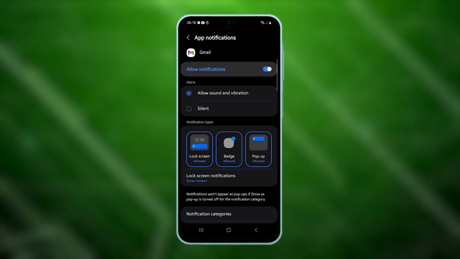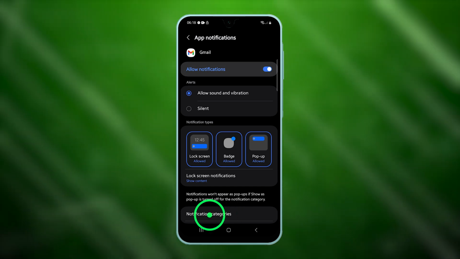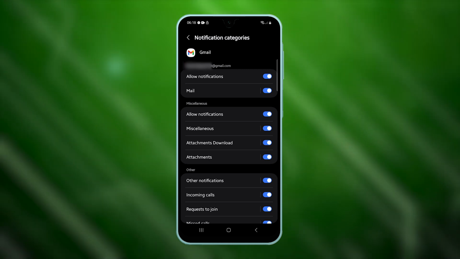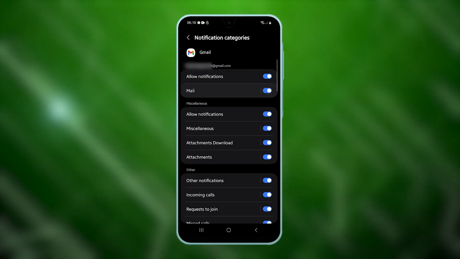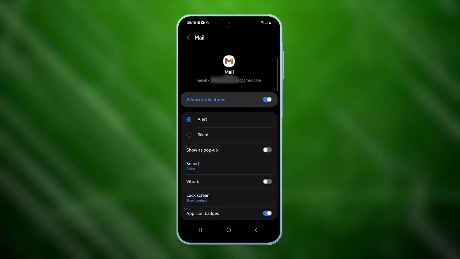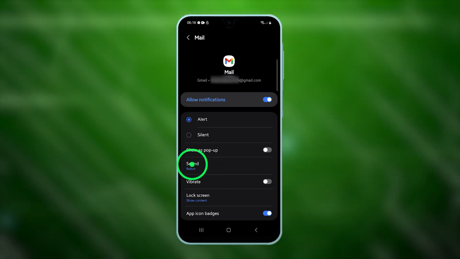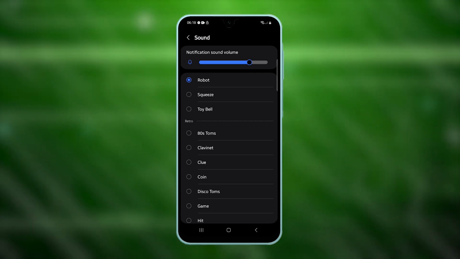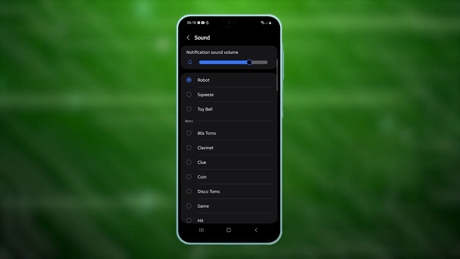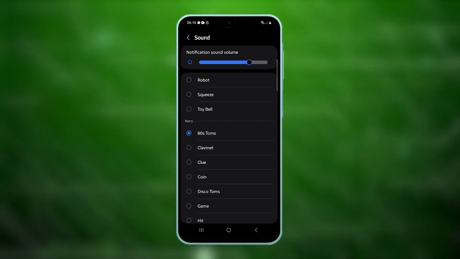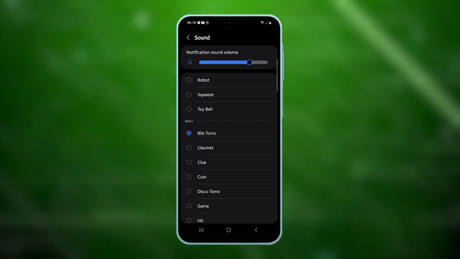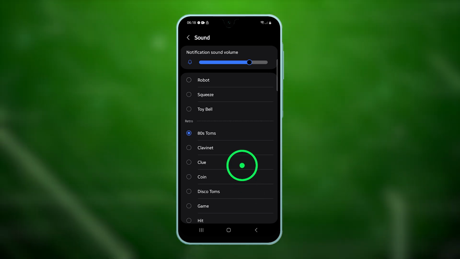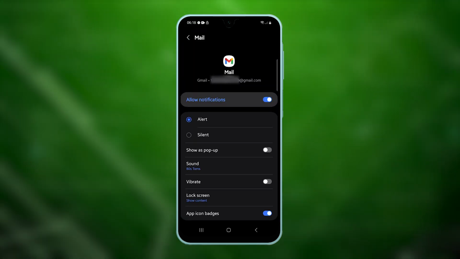At the bottom of the screen, tap Notification Categories. From there, select Mail, as we're focusing on changing the email notification sound. Next, tap Sound, which will open a list of available sounds for your notifications. Choose the sound that best suits your preference. Once you've made your selection, tap the back icon at the top to save your changes.